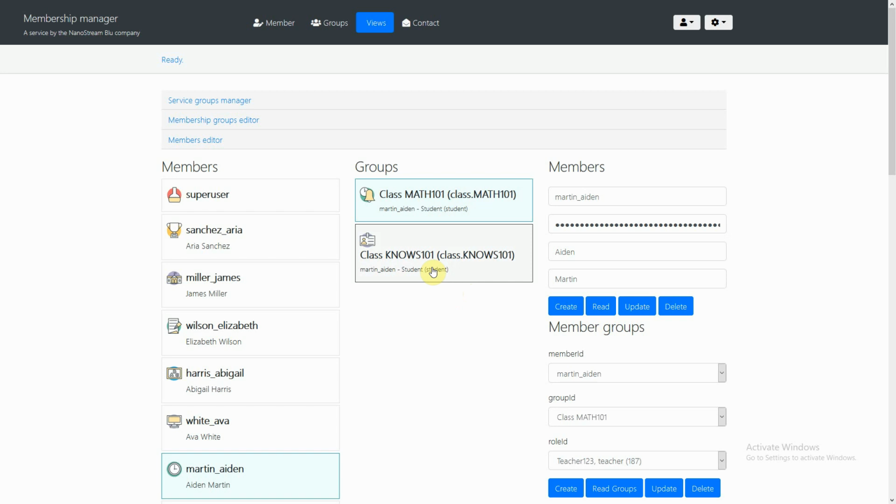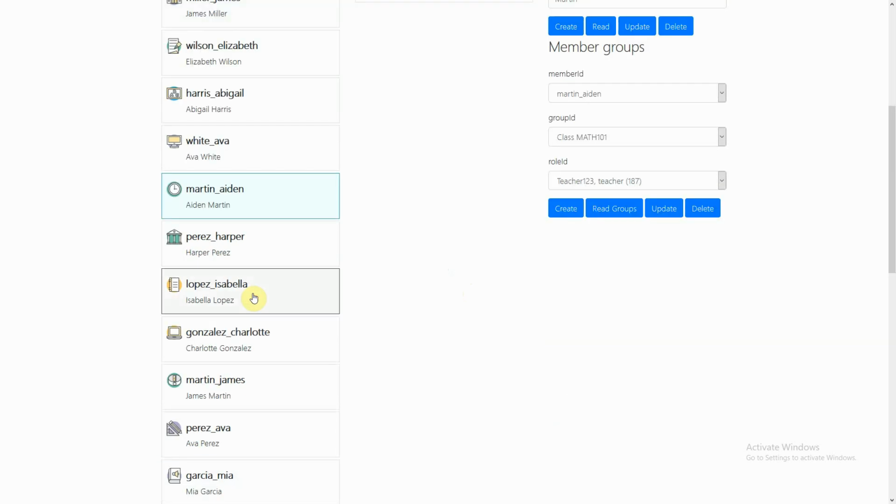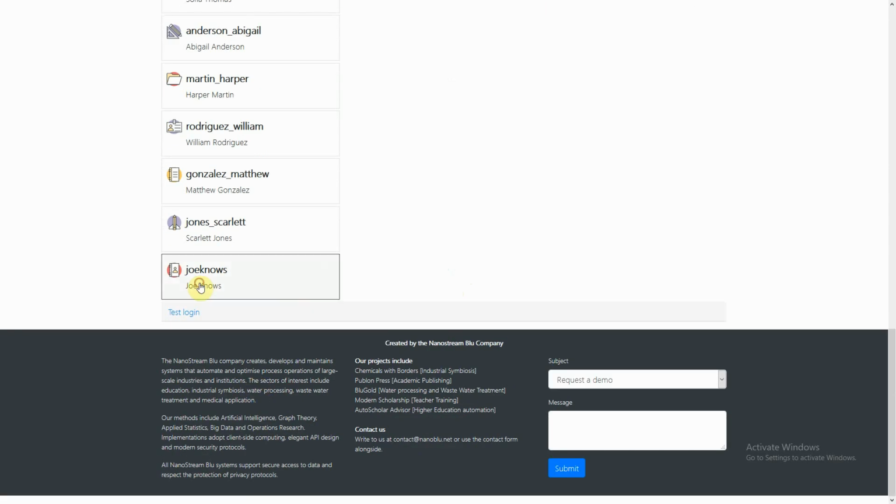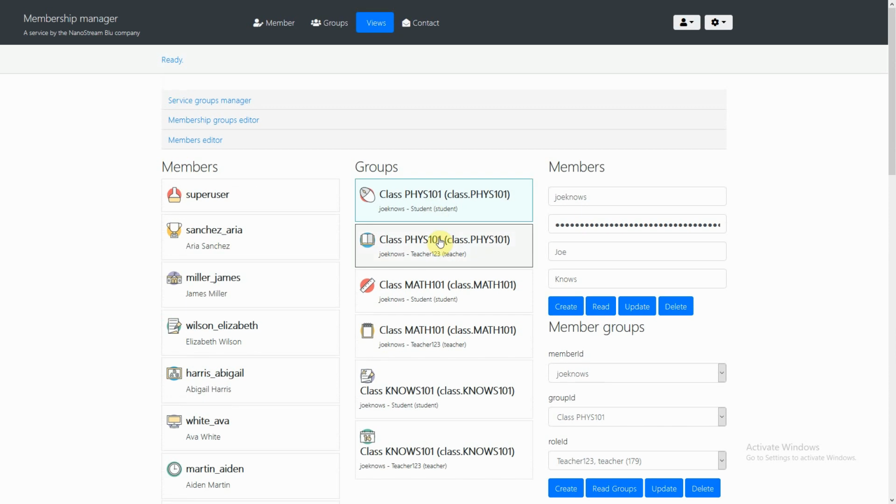And it's possible for a system member to occupy multiple roles. So for example, the teacher here is Joe Knows. And you see this teacher is a student in physics and a teacher. Also, well, in all these courses, he's the teacher and he's also listed himself as a student. So you can occupy multiple roles in a given group, and you can edit that here.